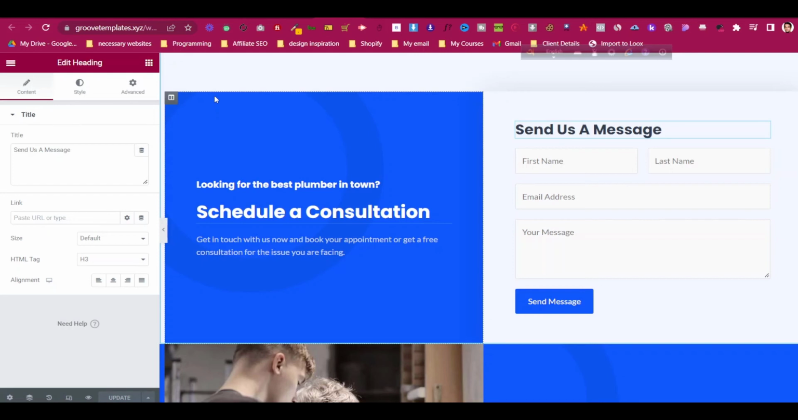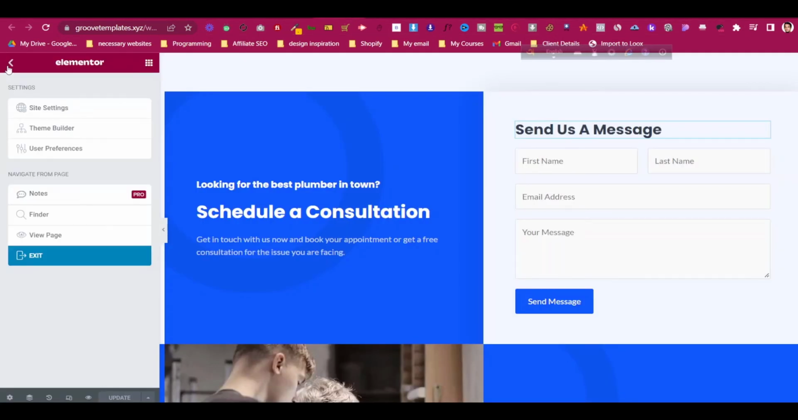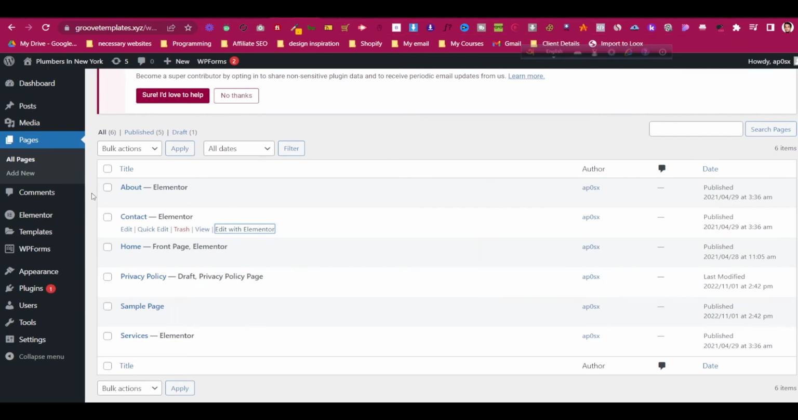Now let's see how to customize this form or add more fields to it or remove some fields from it. Just go to the dashboard of your WordPress. Now you can see I have the dashboard open. In your case, you may need to click on these three dots and click on exit to get back to the dashboard. In my case, I already have it open.